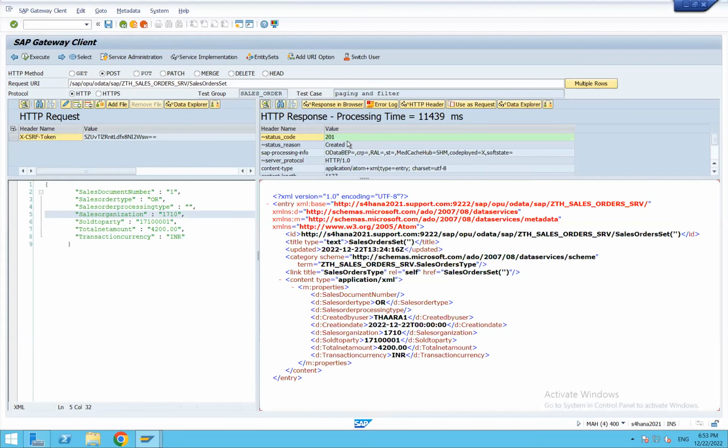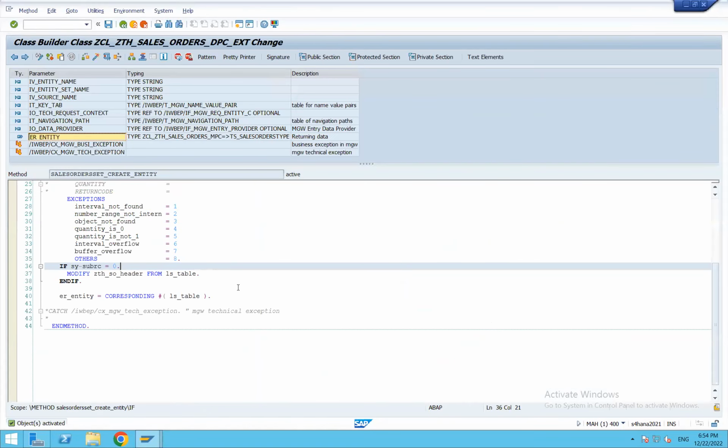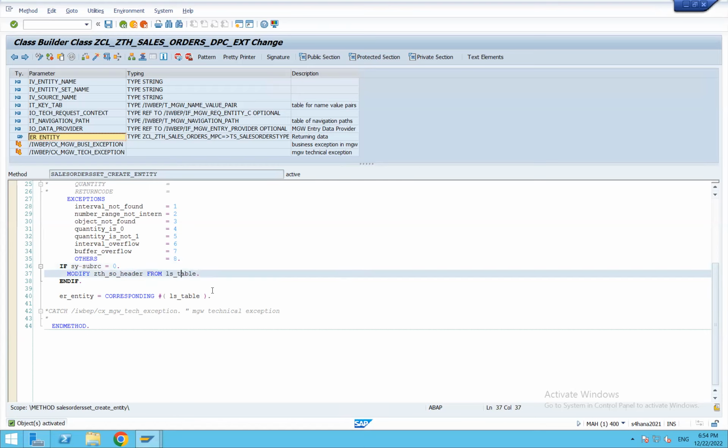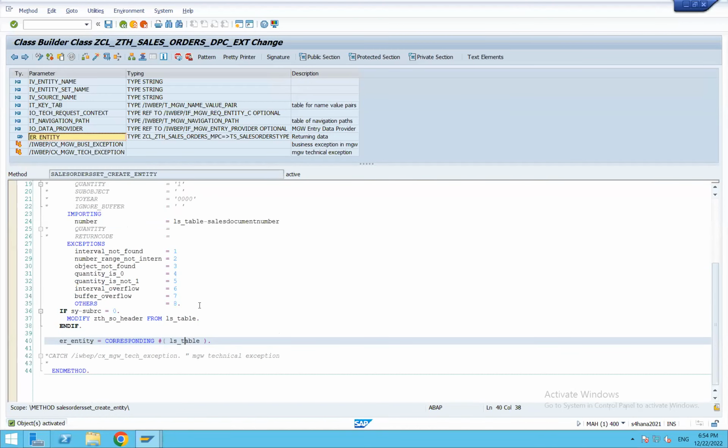Good. So if you see 201, the record created. So if you see here, the sales document number has not been coming up. Right? Can anyone tell what is the reason here? Field name is different, is it? Yes, exactly. The field name in response is different than this one in the structure.